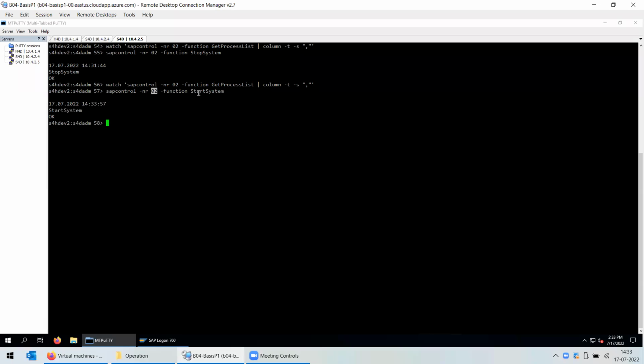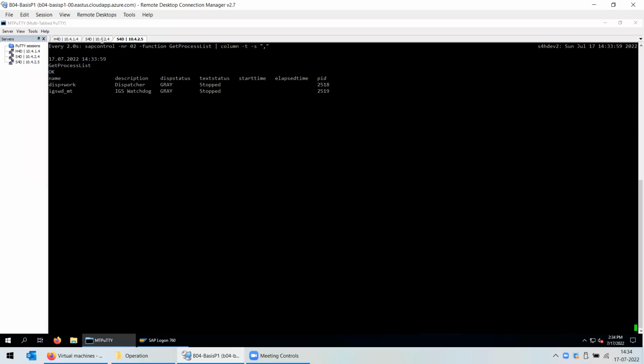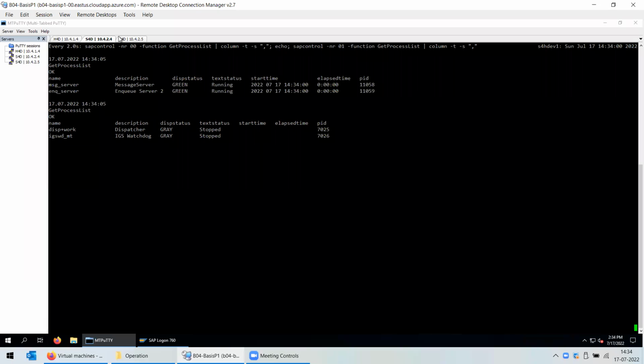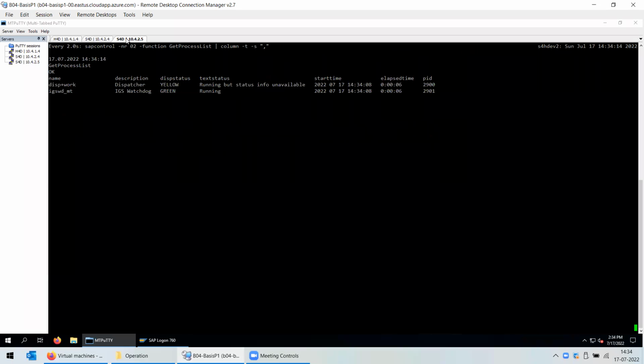See, now I'm running start system. But Musafir, the instances are different, right? The instances are different, but they are connected to each other. They have a common kernel directory, and that is the reason they can execute these commands.